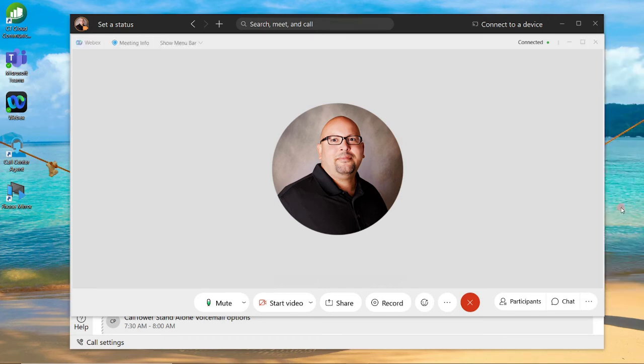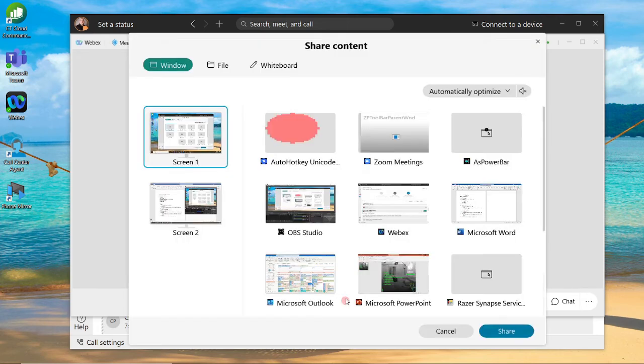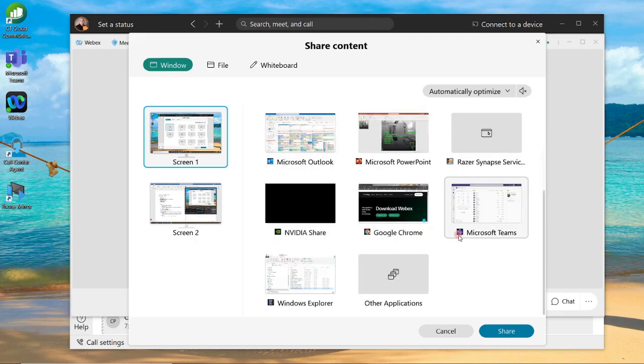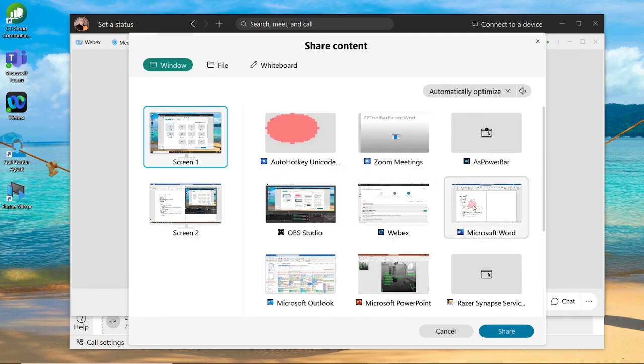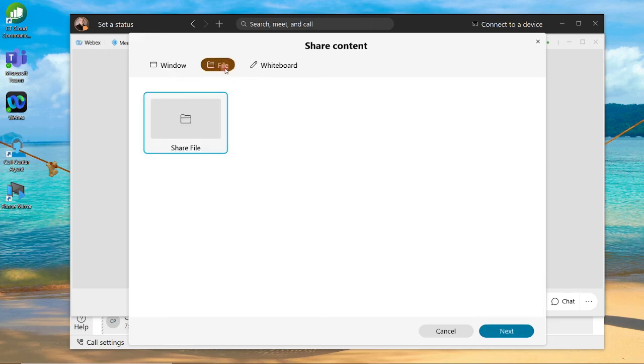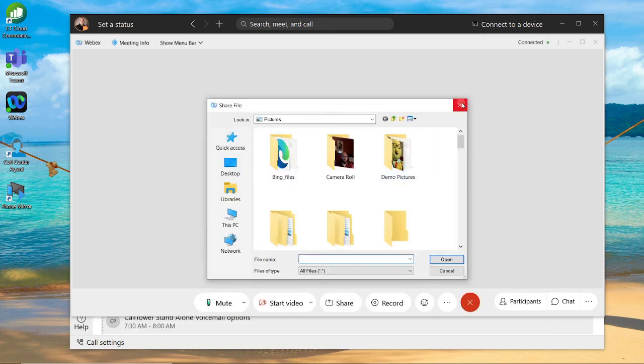Let's go ahead and go over sharing content in a Webex meeting. So at the bottom right-hand corner, or the bottom middle in the toolbar, go ahead and click on the Share Content icon. From here, I can share my primary screen, secondary screen, or even tertiary screen if I have them. I can share additional applications by selecting, let's just say, Microsoft Word, and then either double-clicking on that icon or hitting the Share button. Additionally, I can share a file by either selecting the file share and then clicking on Next, or by double-clicking on that file share.